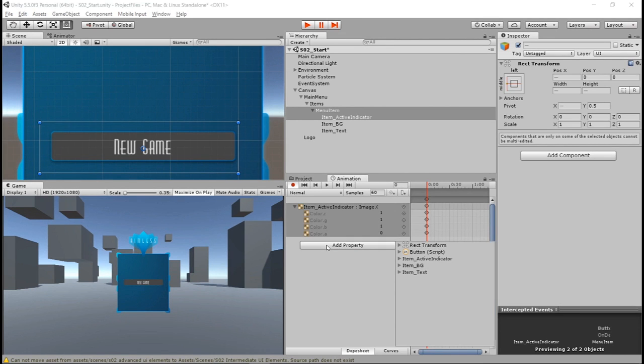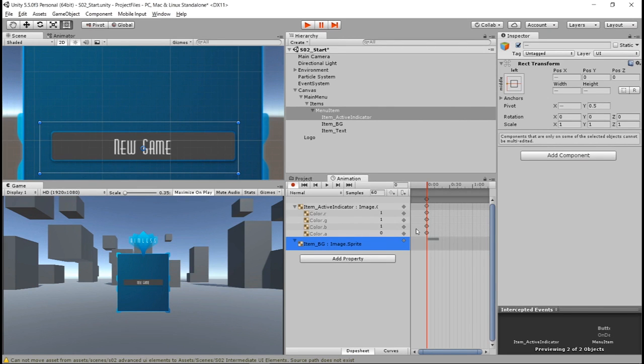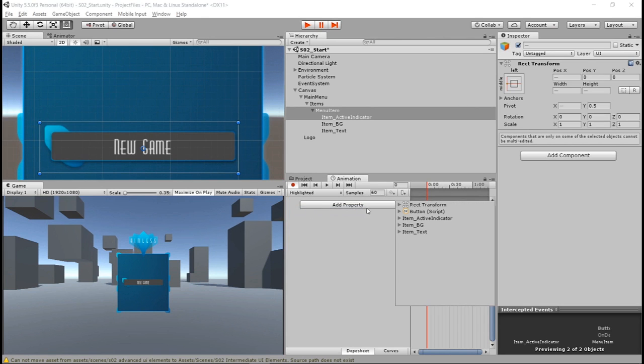We need to set a second property, which is the image.sprite on our item background. And this is just going to say that the image we want to use on the item background is the current gradient sprite. If we change to the highlighted state, we're going to add both of those properties again, image color on active indicator and image sprite on item background.